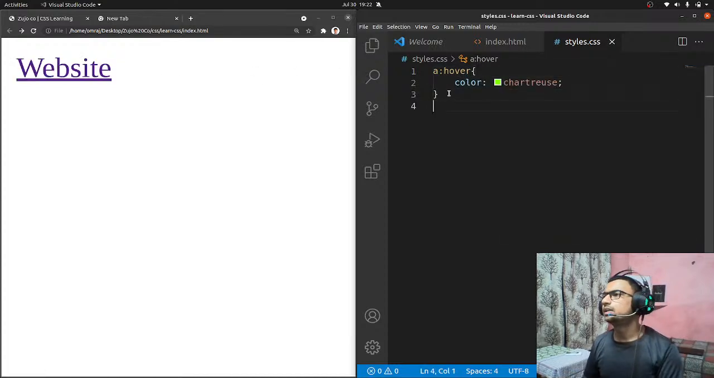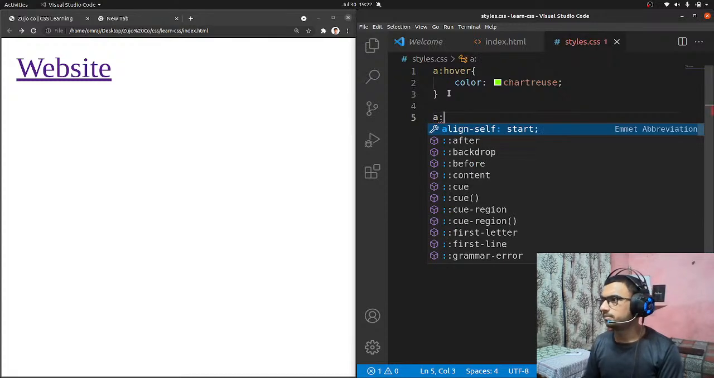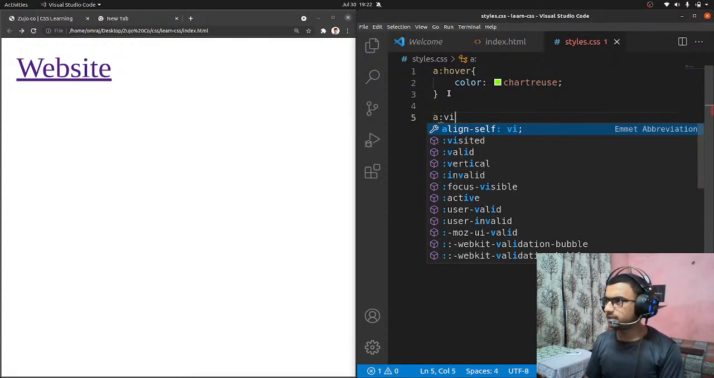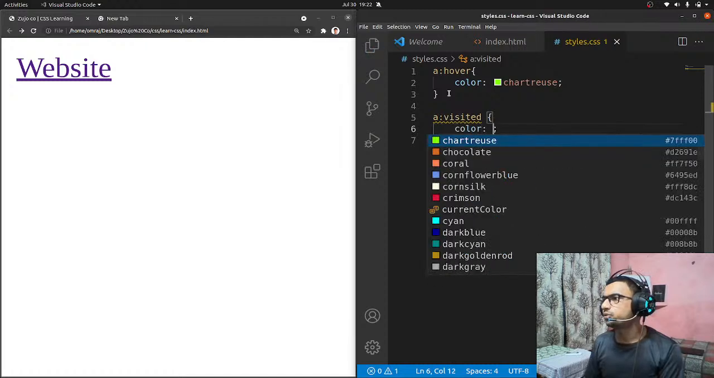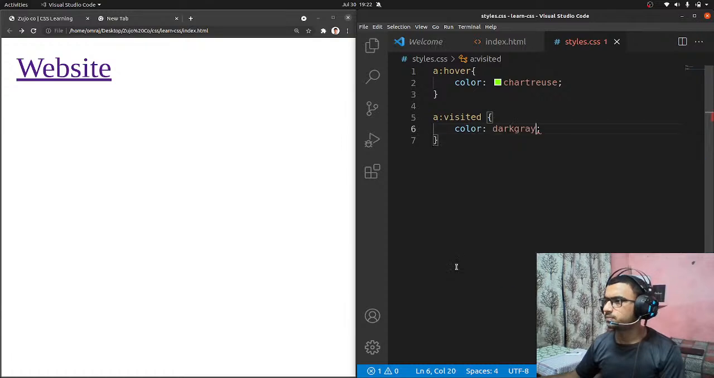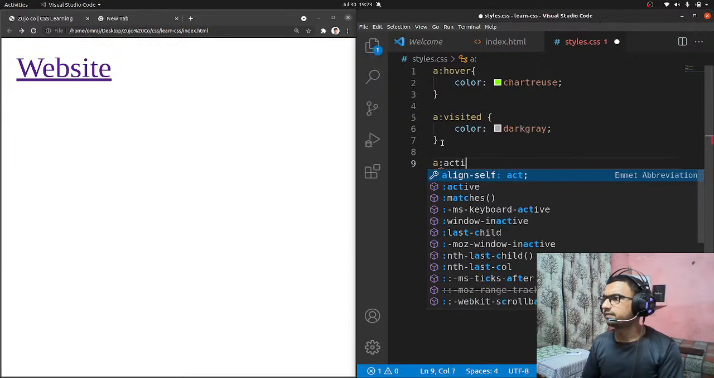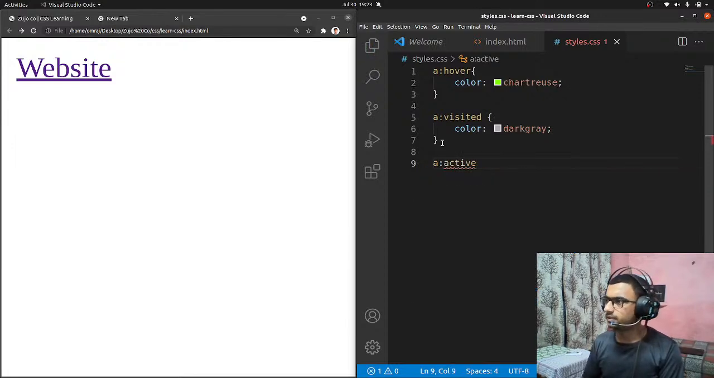There is one other class too, that is maybe I would say the visited. So when any link is being visited, I would want the color to change from this to gray, right? I just want the color to change to gray. If the link is active, then you can add a few things, right? So these are the pseudo classes. If you want to know more about the pseudo classes, then the links are in the description. You can go and check out and read the stuff, right?